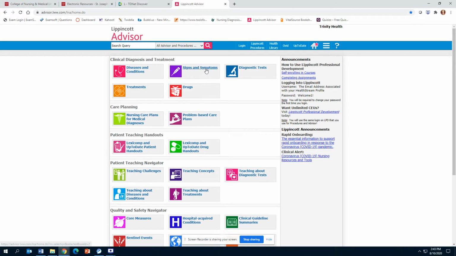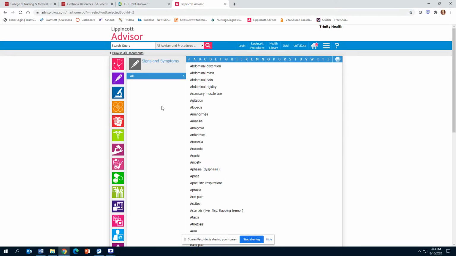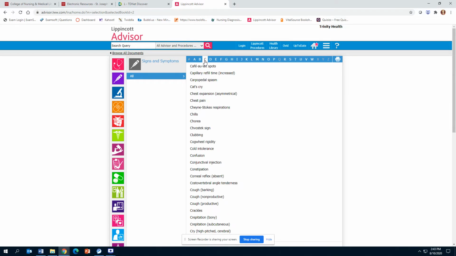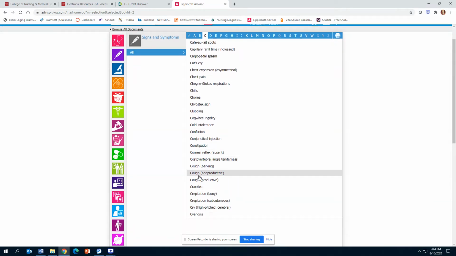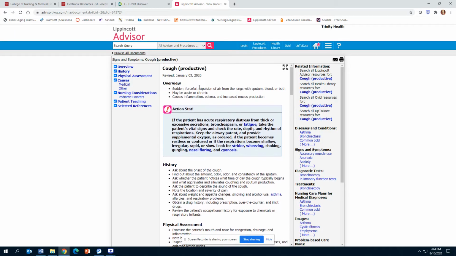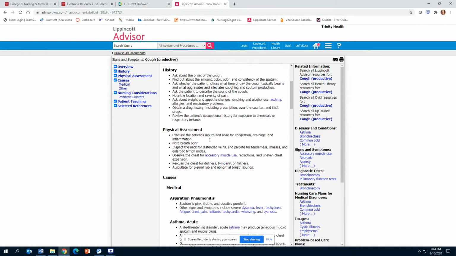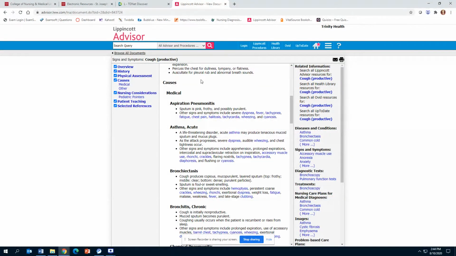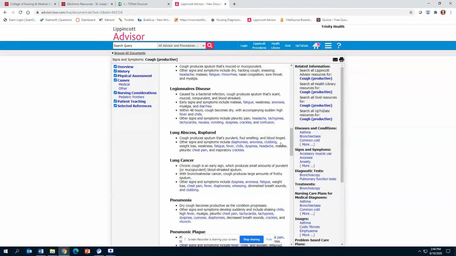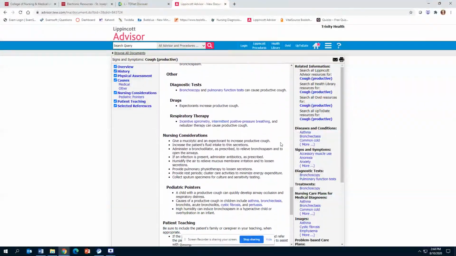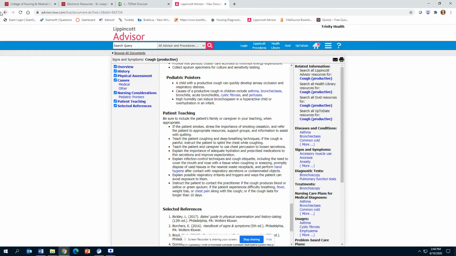Another resource is the Signs and Symptoms tab, which, if you're doing an assessment on your patient and you notice something abnormal, all of these are symptoms that your patients may experience. So let's say, for example, your patient has a cough. You would click on C for cough, and it's listed here. So we'll say the patient had a productive cough, and it gives you information that you need to know. Overview, some cautions, history, physical assessment, some potential etiologies of a cough, and then the treatment and nursing considerations.